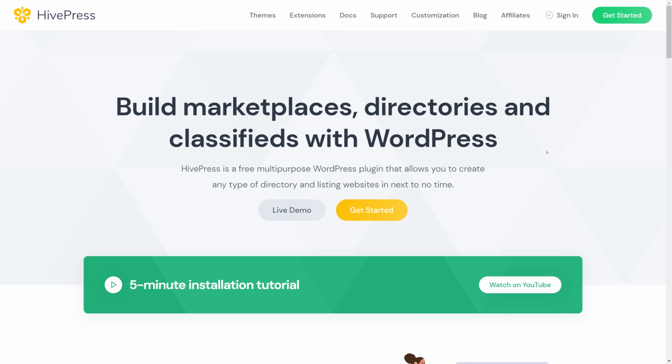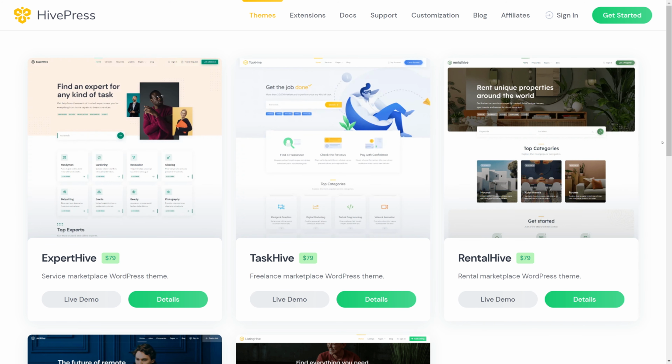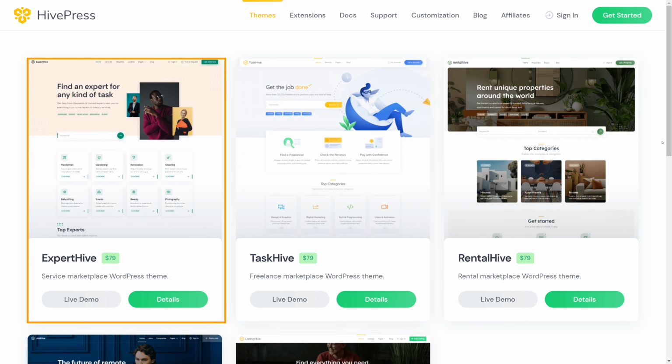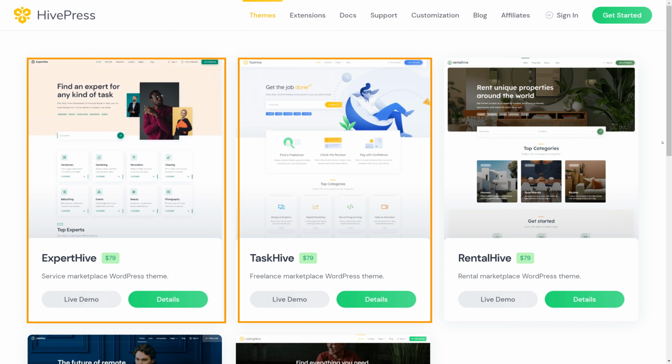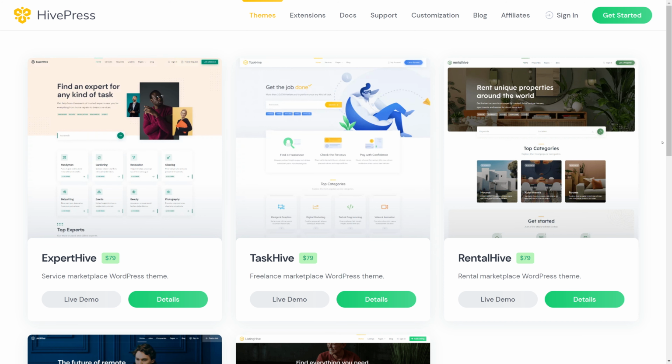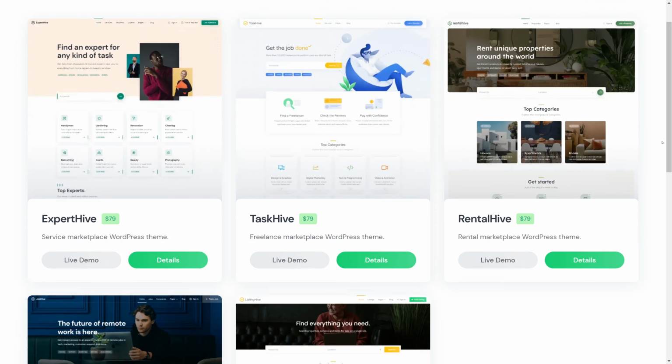Okay guys, and for this we're going to go to hivepress.io. As always, I'll leave a link in the description below. And let's explore the different themes that they have. As you can see, we have Expert Hive and Task Hive. These are to create a freelance marketplace. We also have Rental Hive. This is for a rental marketplace.